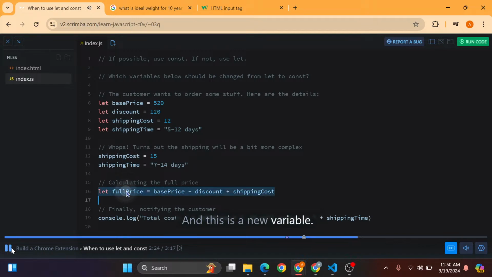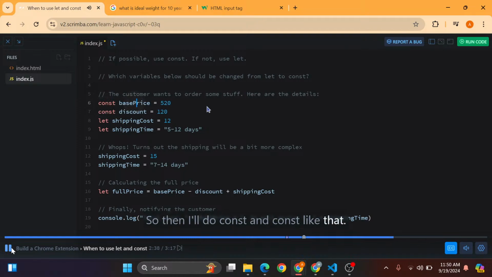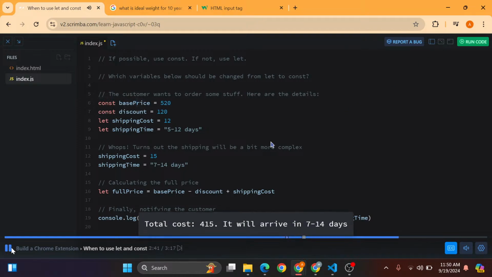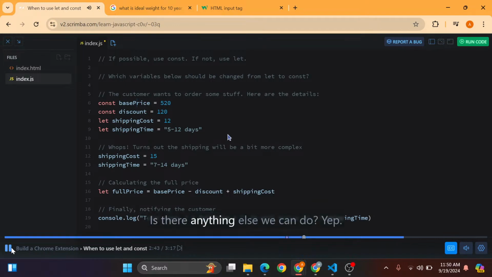And this is a new variable, so actually, here's the end of our code, and base price and discount, they haven't changed. So they could be consts. And it says here, if possible, use consts. So default to consts. So then I'll do const and const, like that. Run the code. Works perfectly fine. I haven't broken anything. Is there anything else we can do?